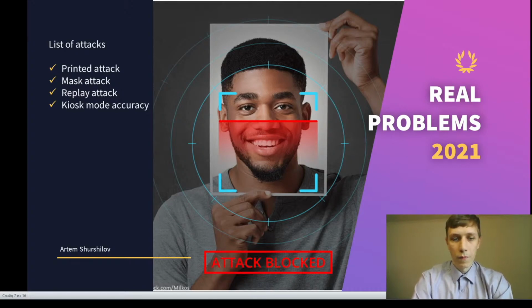And fourth, low accuracy in kiosk mode. For example, if our algorithm has an accuracy of 99%, it's good accuracy, then in kiosk mode, when compared with a base of 100 people, there will be a sum of probabilities, and this means that the error will be large.